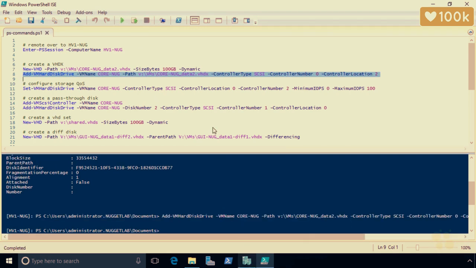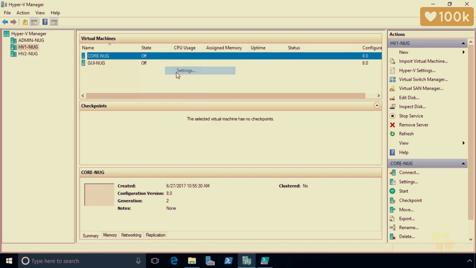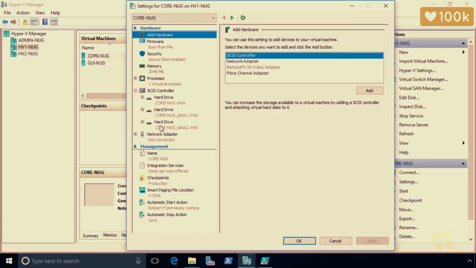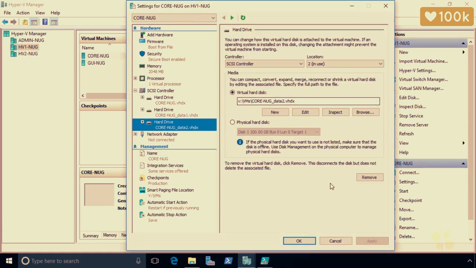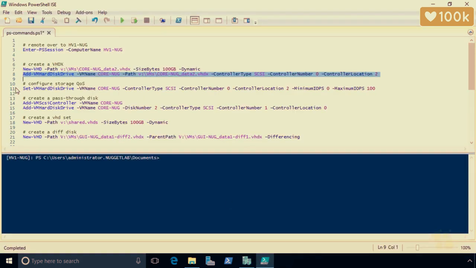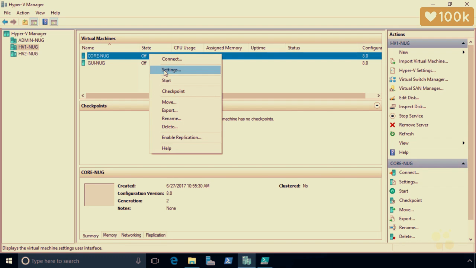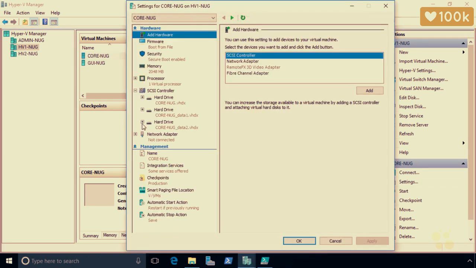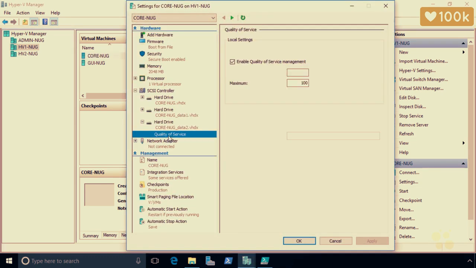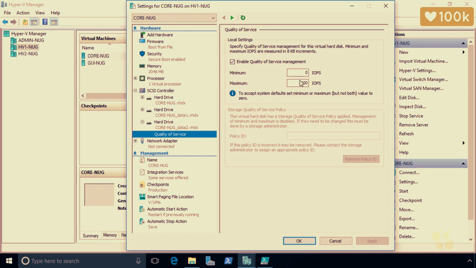And when that's done, we can head back into Hyper-V Manager here, back into the settings for CoreNUG, and we should see that disk is now attached. There it is. Back in the ISE, we can configure storage QoS using the Set-VMHardDiskDrive command. And again, just reference the proper controller location, and then we can set the minimum and maximum IOPS. If we go ahead and give that a run and head back here to Hyper-V Manager and into the settings for CoreNUG, we should see for quality of service of our CoreNUG_data2.vhdx that it's now enabled and our IOPS value specified. Cool.